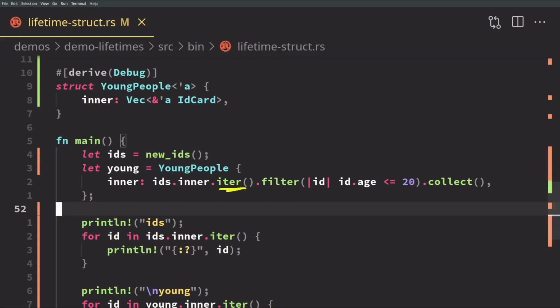When we call the iter function on our IDs, iter automatically borrows all the items. So when we collect it, we're collecting directly into a vector of borrowed ID cards. On our young people structure, when we borrow the IDs by collecting all of our IDs into a vector, the IDs already exist prior to the structure being created. And since we have the type annotations here, Rust knows to check to see if there is indeed data that exists. It finds that there are IDs that exist, so it allows this borrow to occur.